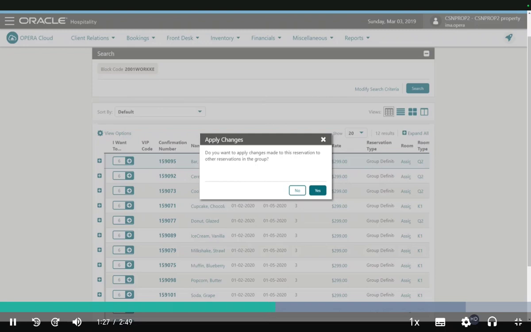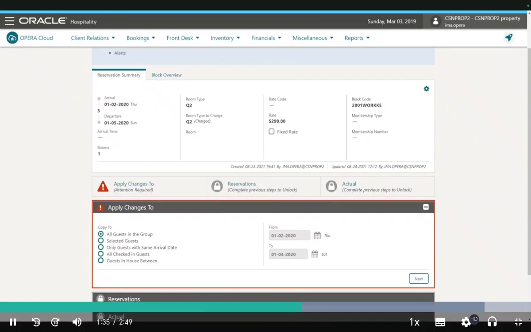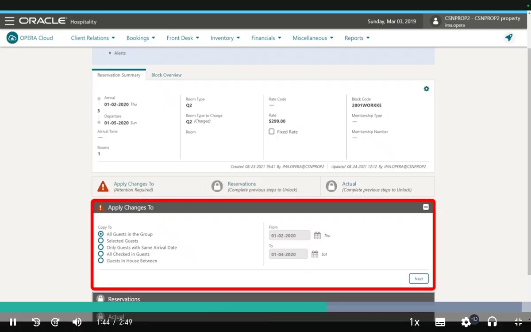If the message does not appear, then the item you updated cannot be applied to other reservations using this option. Click the Yes button. Steps you need to complete before you can apply changes to the groups will appear in the window. First, you will need to choose which category of guests you would like to apply the changes to. In this example, we will apply these changes to all guests in the group.